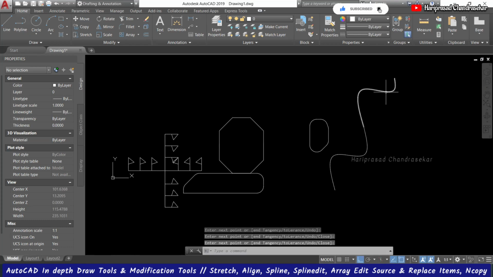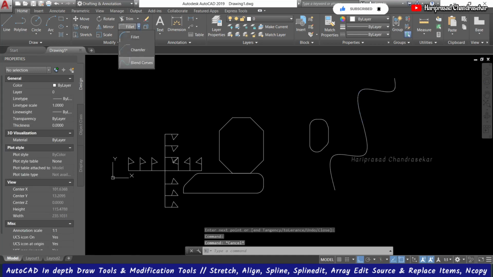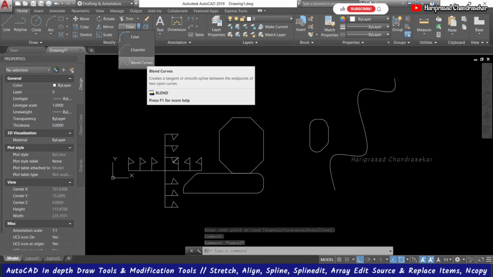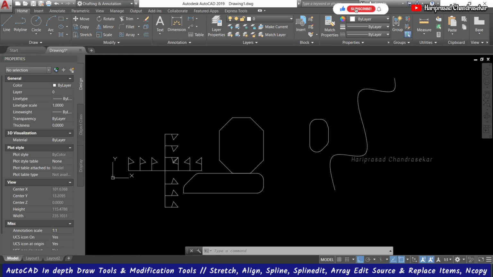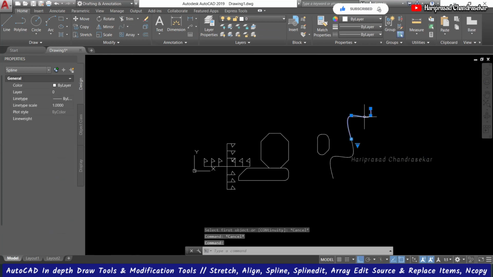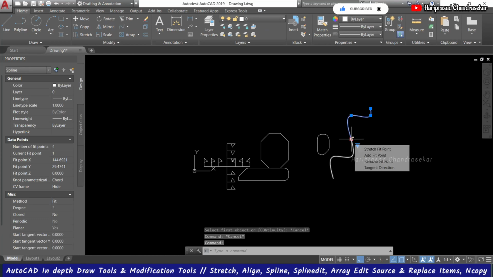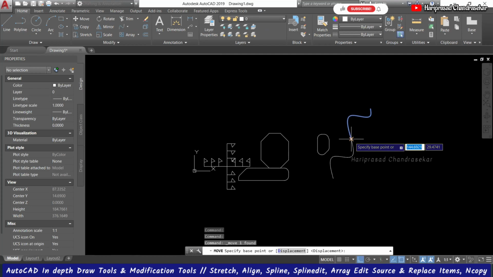Okay, so we have separate the curves. Here what we have is a blend curve. We can blend the separate curves even if they are apart. I can move it. These are all the grips now, so you can use the grips to move it.